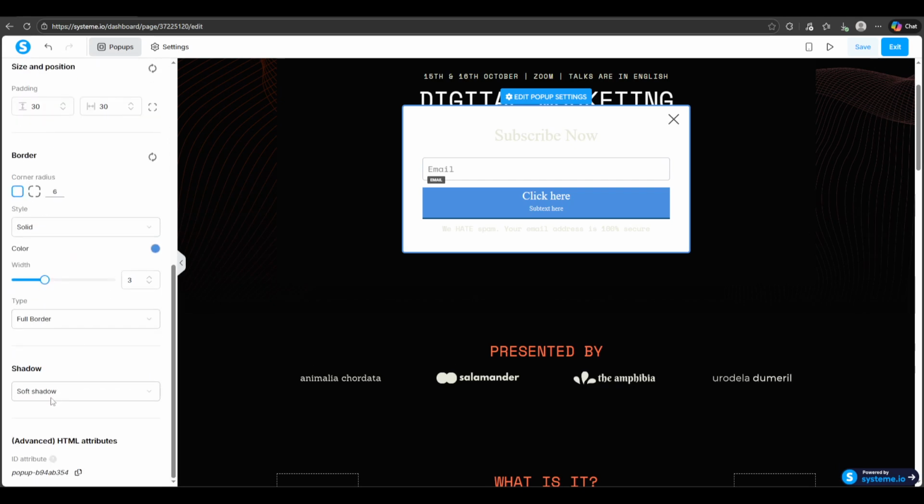That's it. You've added a pop-up, tailored its content, and defined exactly when it appears, all within Systeme.io. Keep it helpful, on-brand, and respectful of your visitors' time, and you'll see stronger engagement without overwhelming your audience.